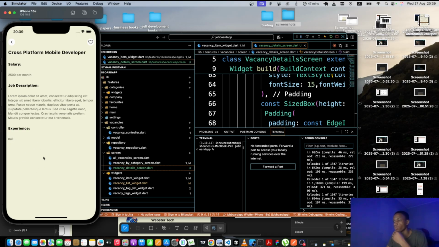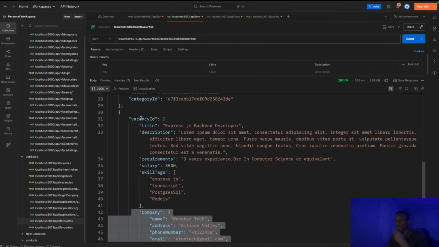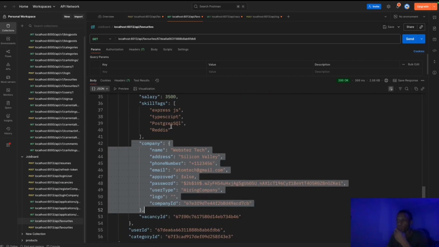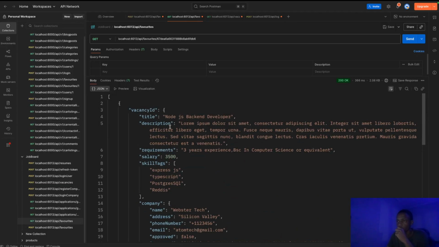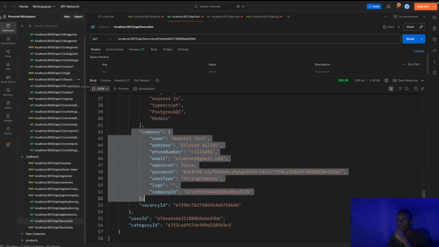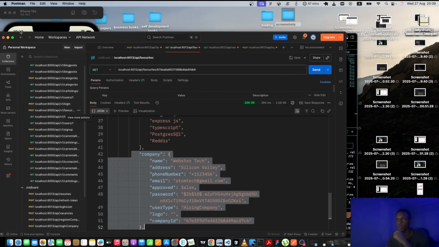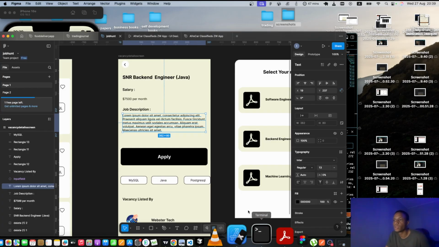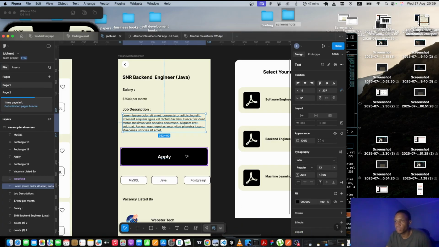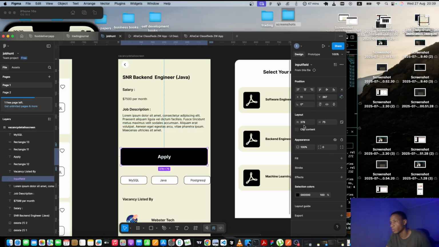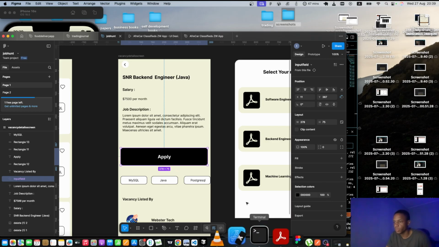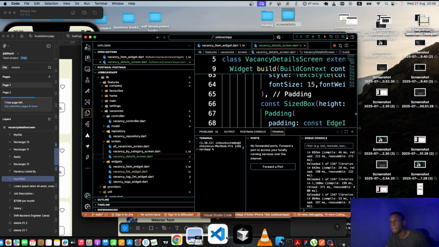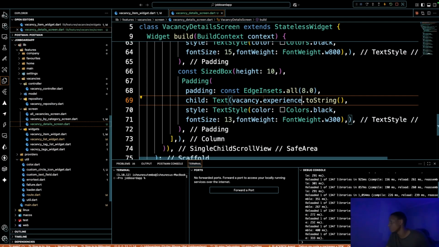So make sure that when you are making it, there is also experience, because we don't have experience here. Forgot to edit, right? So the next thing that follows is we also want this apply button right here. As you can see, this button is something like 378 width and 75 height, a black button, right? So it's going to be an elevated button.